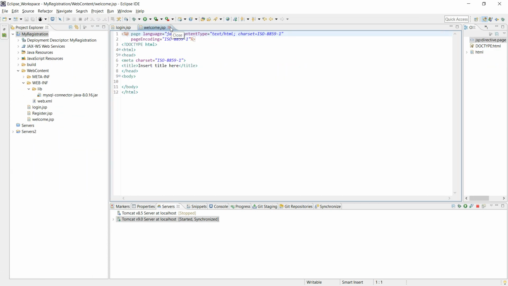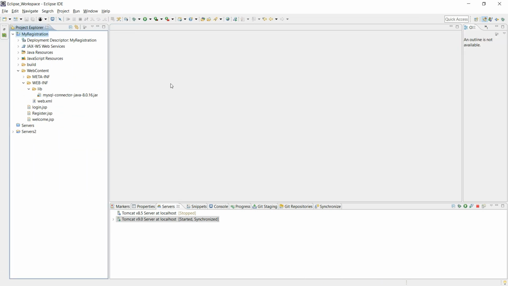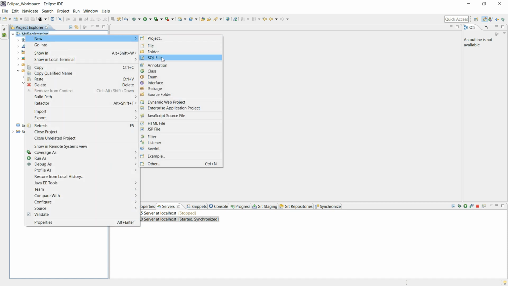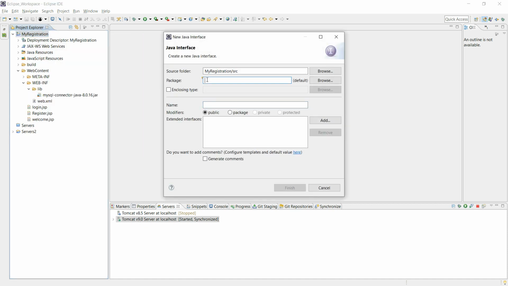Now I am going to create my provider interface. Right click the project folder, New, and select Interface. Now I will give a package name. It is home.sldevcode.registration. Now I will give the interface name. It is MyProvider and click Finish.